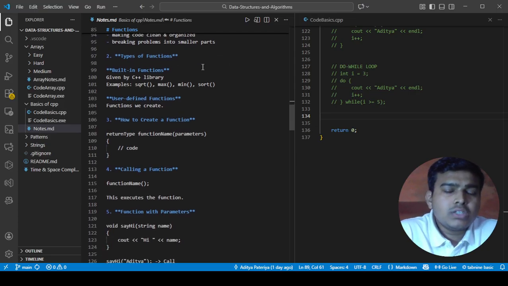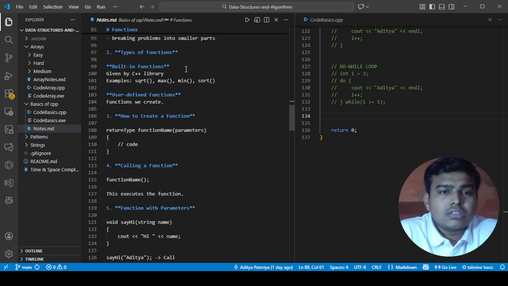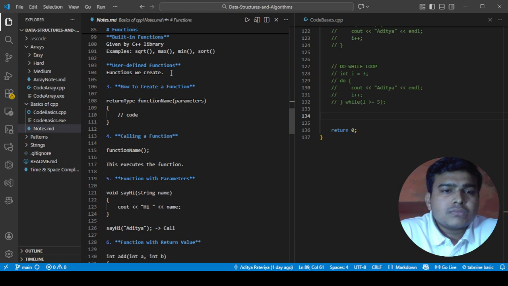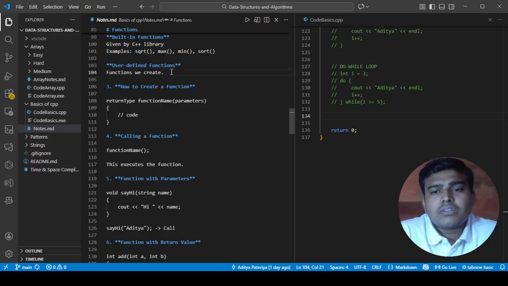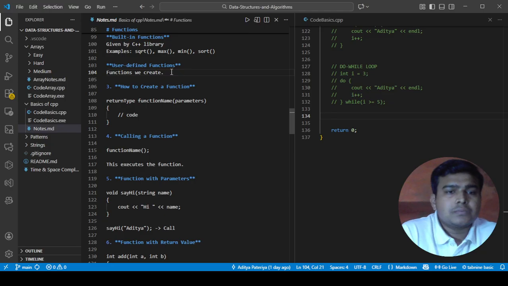Now types of functions. There are built-in functions, like if we have to find the square root, we can use the sqrt function, max function, min function, sort function. These are all built-in functions given by the C++ library. Now there are user defined functions, which are functions we create by ourselves. Just think that I have to print my name any number of times. So I will write my own function in order to print the name some number of times. This is the function we create, known as a user defined function.